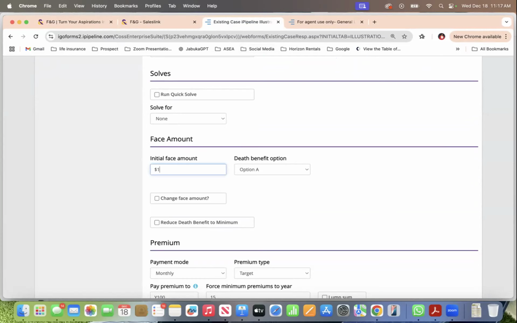So because we're training, right? We always train on 1 million. So we're just going to put 1 million there. Okay. So that's 1 million.